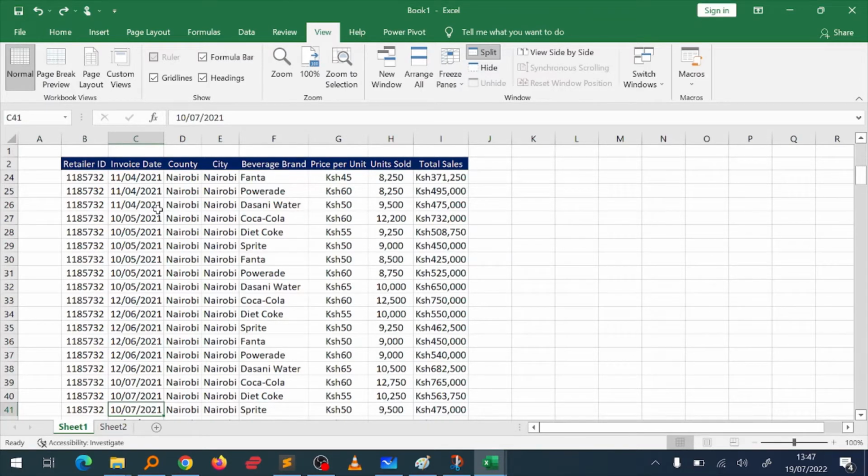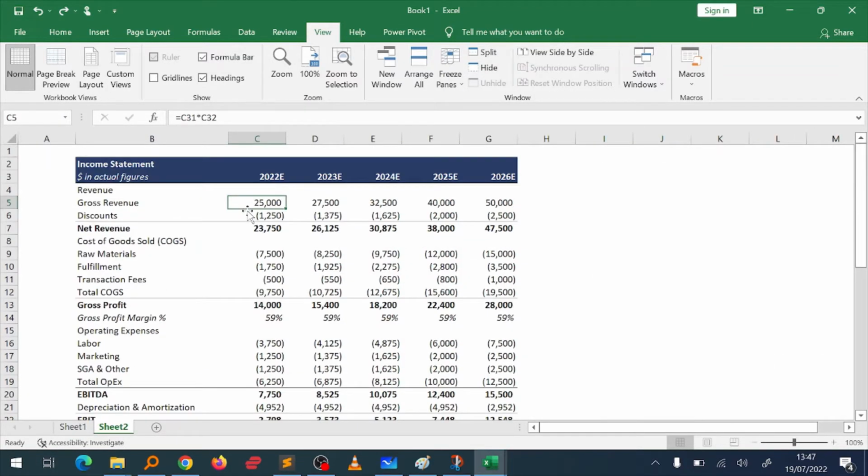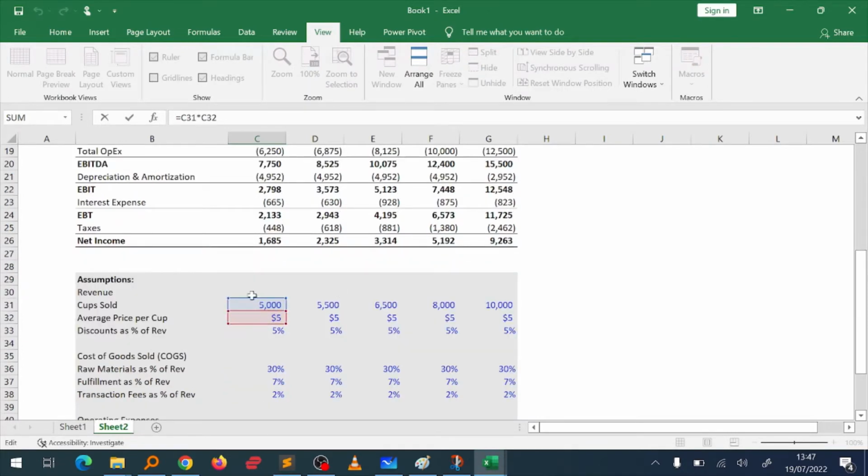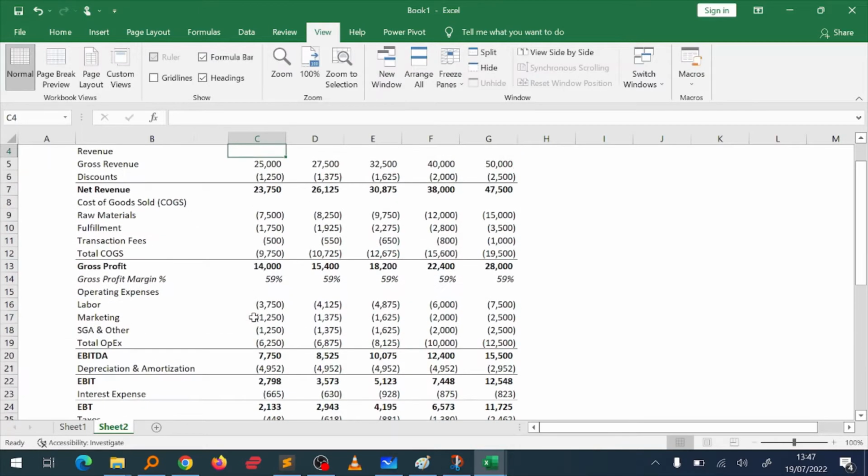In the next example, we're going to look at data that looks like this. This is income statement data, and it has revenue, gross revenue, discounts, etc. When you go inside this data, you'll find that there's actually a formula inside it which reflects to this, as you can see. So this is C31, C32, and it is a formula inside there.